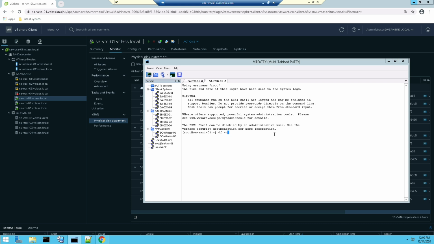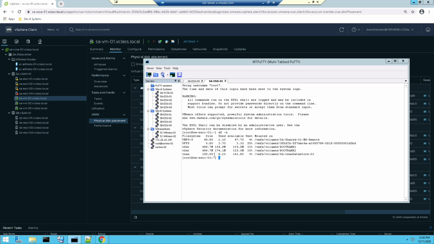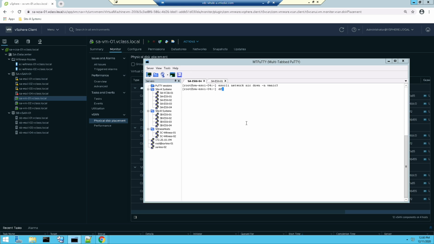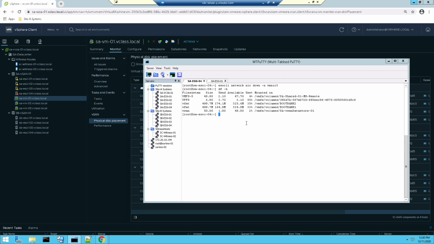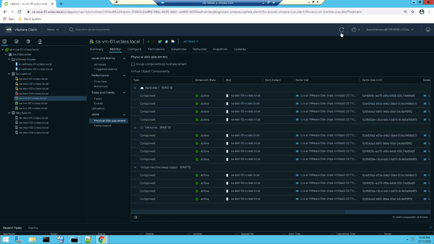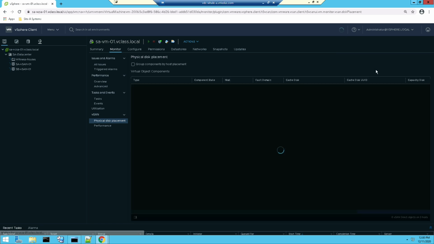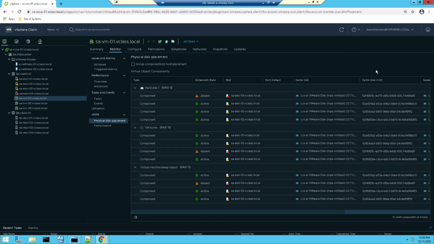Because remember, the first, second, and third can talk to each other. Each of them has a 50 gig capacity disk. 50 gigs times 3 is 150 gigs. Now, the one that is isolated, however, can only see his disk group. Therefore, he should be able to see only 50 gigs. And if you take a look, I am going to do a refresh. Now, I expect to have 1 absent component for each object, just like you see here.